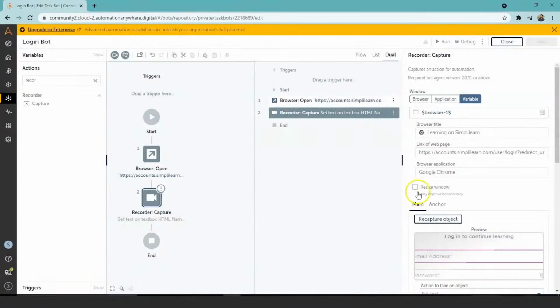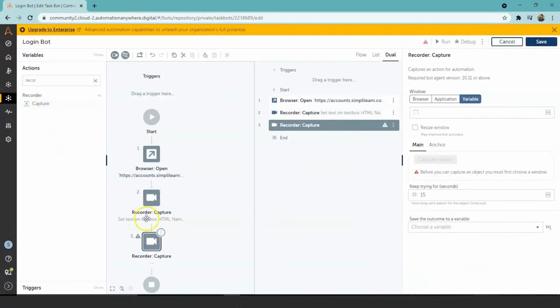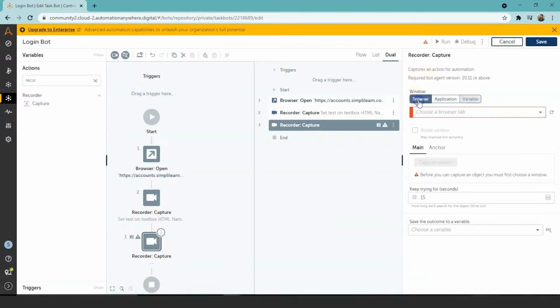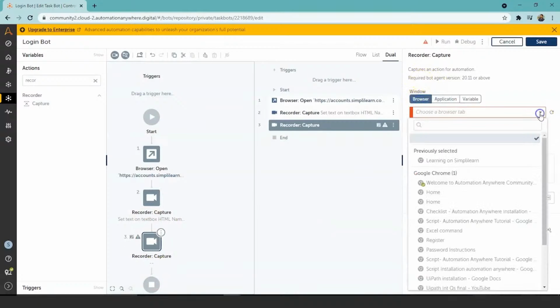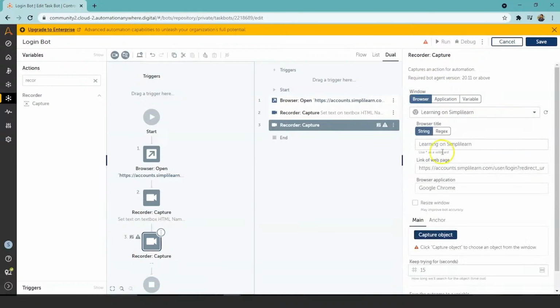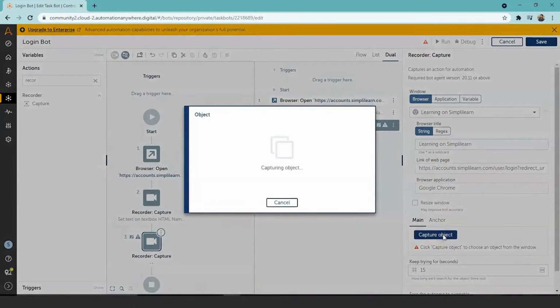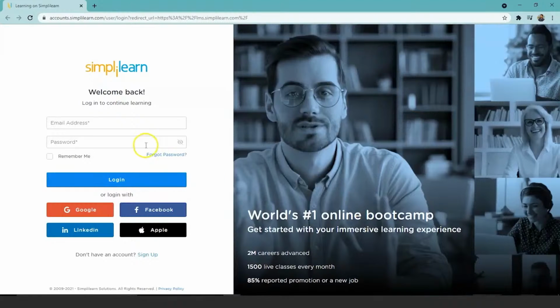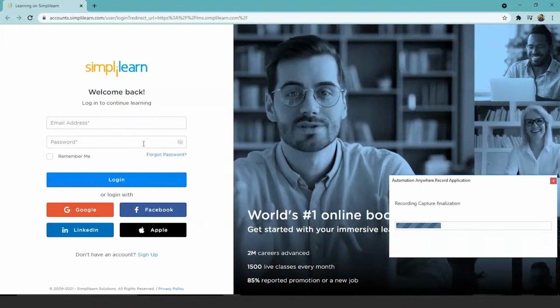Now that we have entered the email address, we need to enter the password. So we will use another capture action. In this we'll select the same browser window, then we'll select the same learning on Simplilearn website and we'll click on capture object. But this time we'll capture the object password. Select the password object and recording capture finalization.